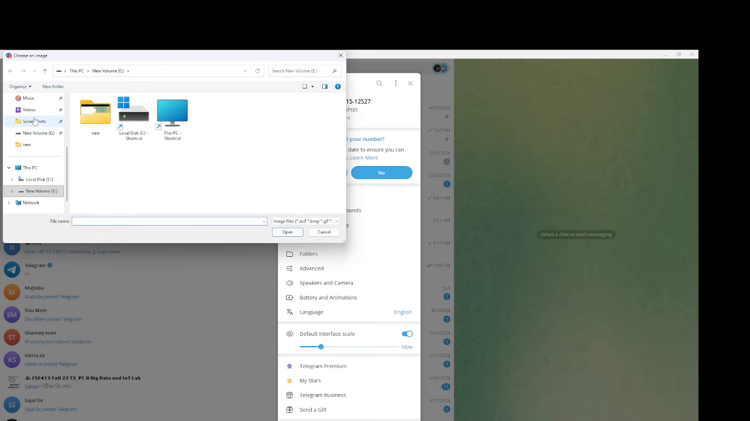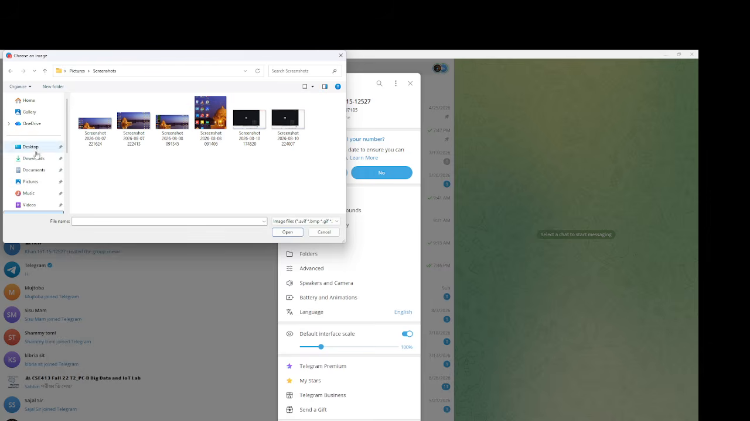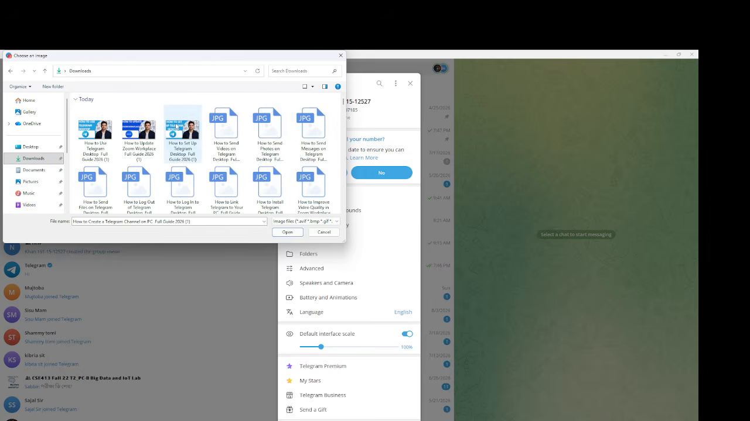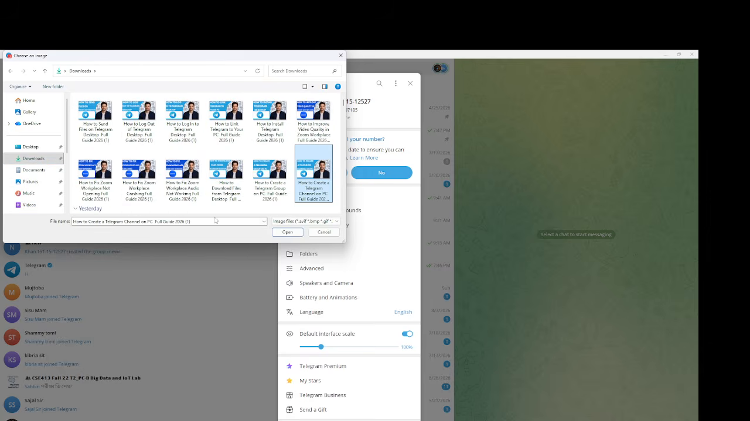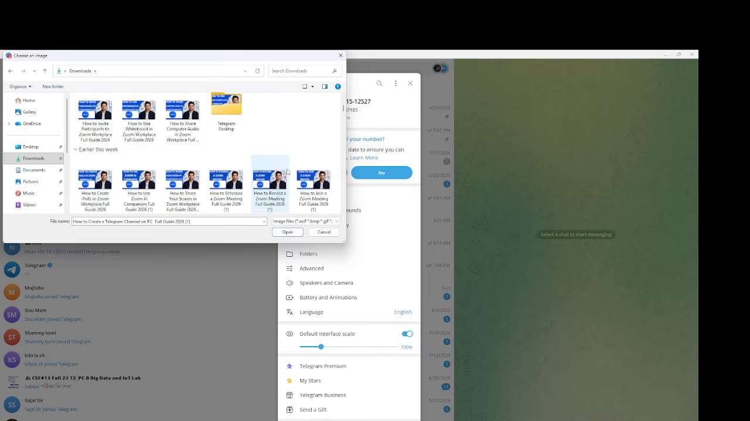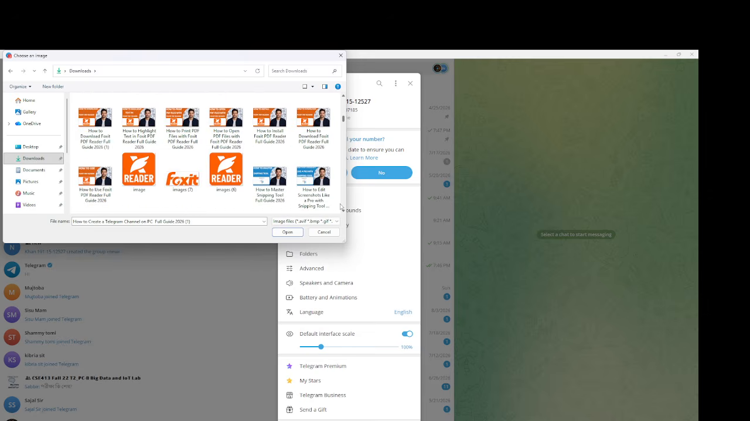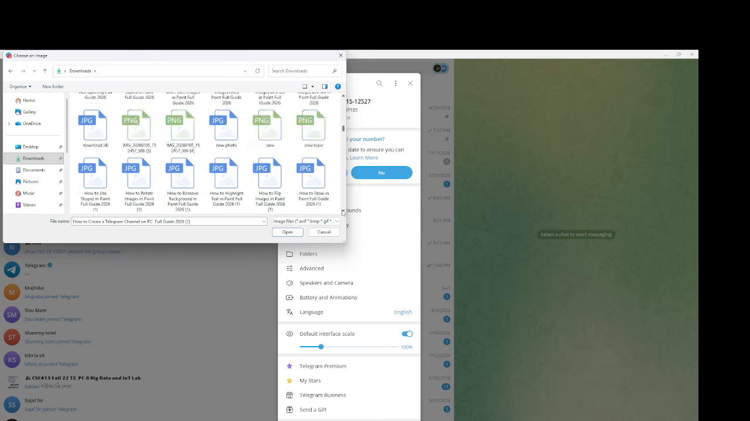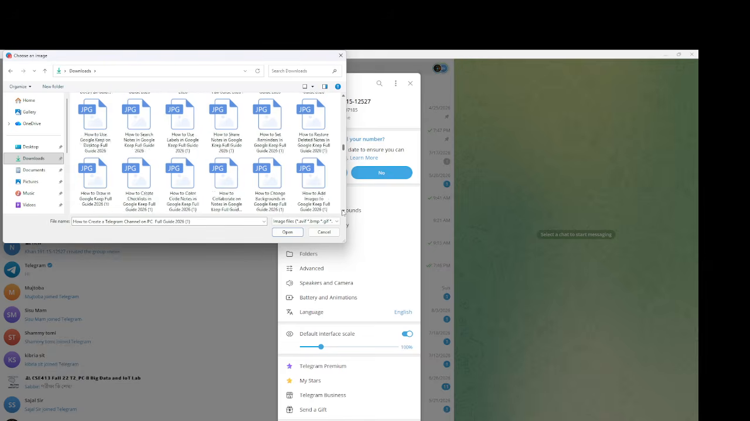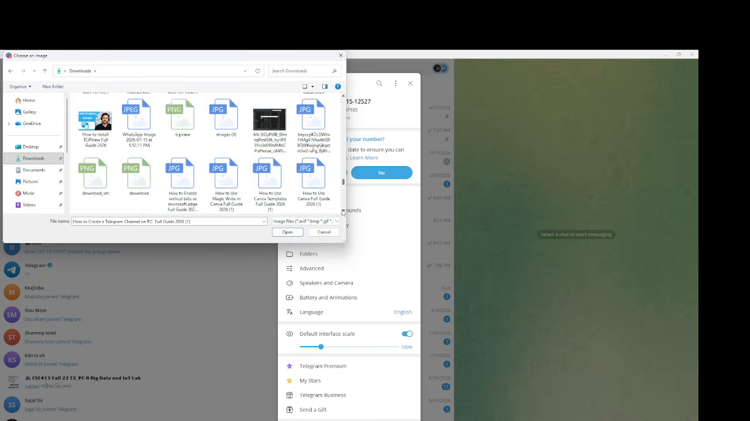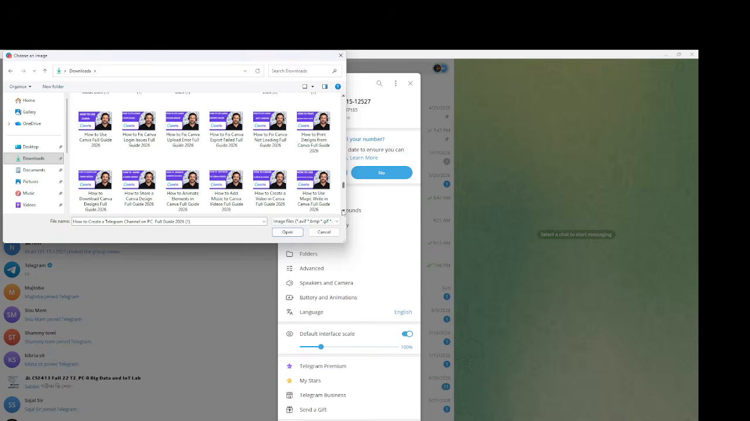Your new profile picture will be updated immediately and will be visible to other Telegram users based on your privacy settings. If you ever want to change it again, simply repeat the same steps. Keeping a clear and updated profile picture makes it easier for friends, family, and colleagues to recognize your account on Telegram. That's how you can change your Telegram profile picture on PC using Telegram Desktop.